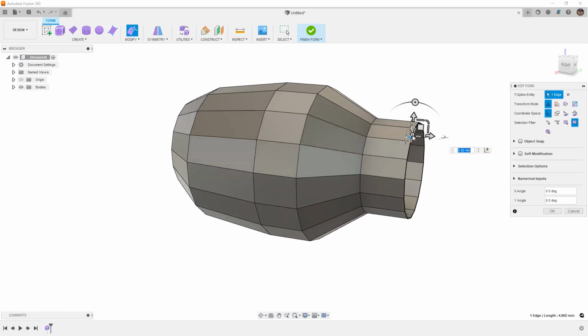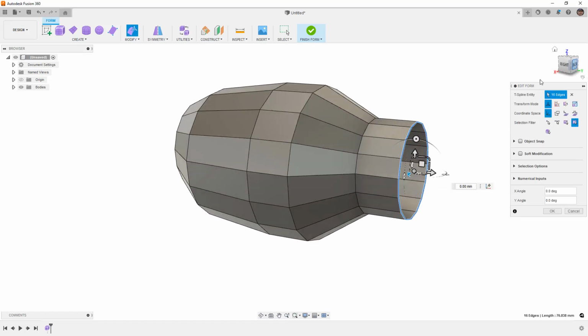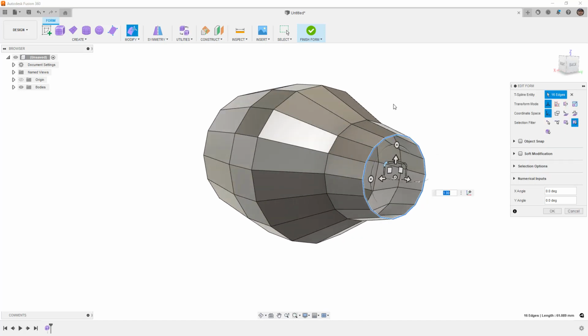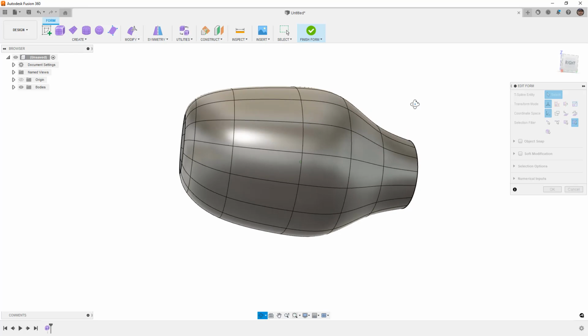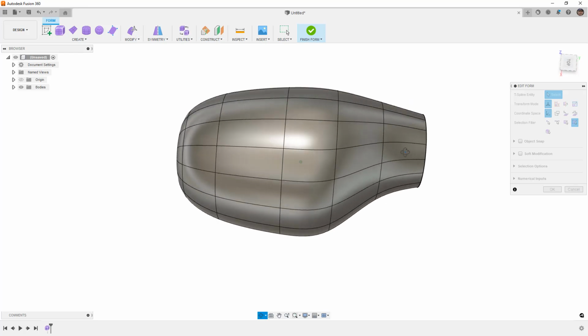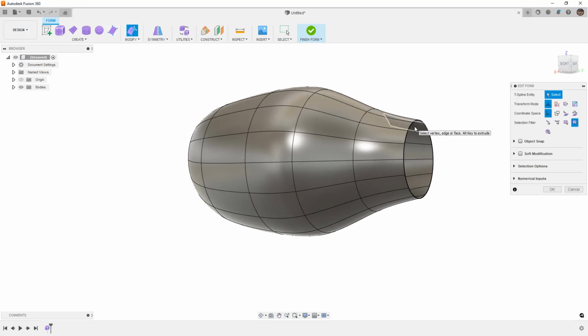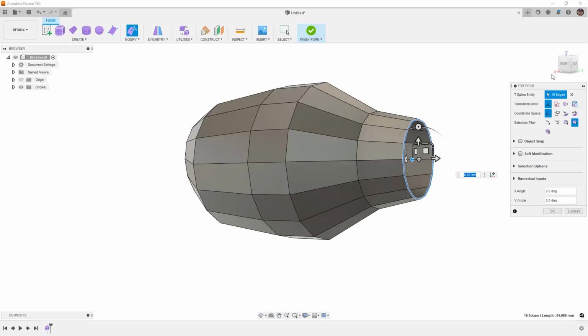And then I want to take this edge, and again, we don't want it to be straight, so I'm going to scale it down a little bit. And then I want to take a look at this in smooth display to kind of see where we're going. Now, everything looks okay so far. We're going to do a little bit more work on this, back to box display.